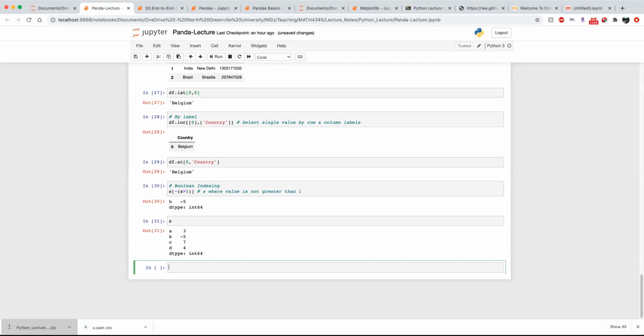So now what about this s? Then we can do this: s less than -1, and this is a vertical bar, which means or, s greater than 2. So find the data in the series s where the value is less than -1 or greater than 2.